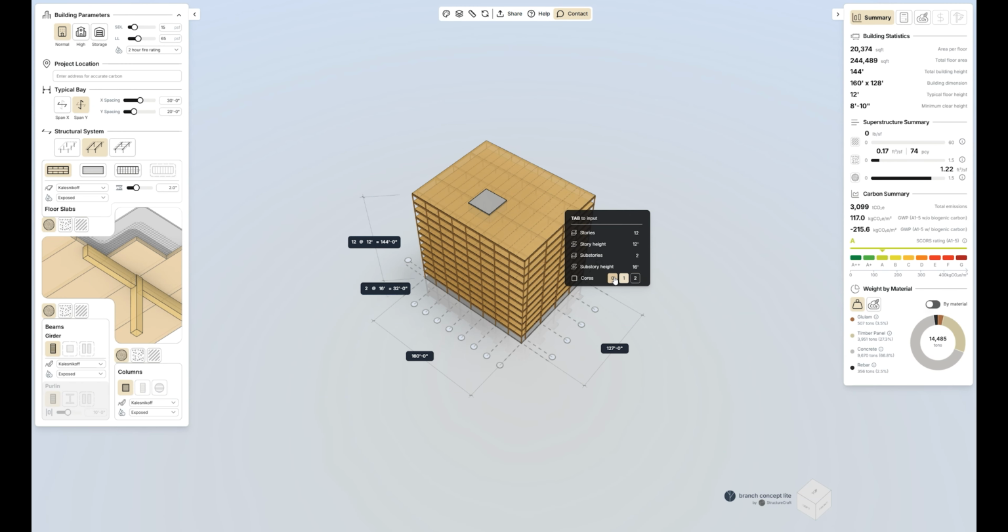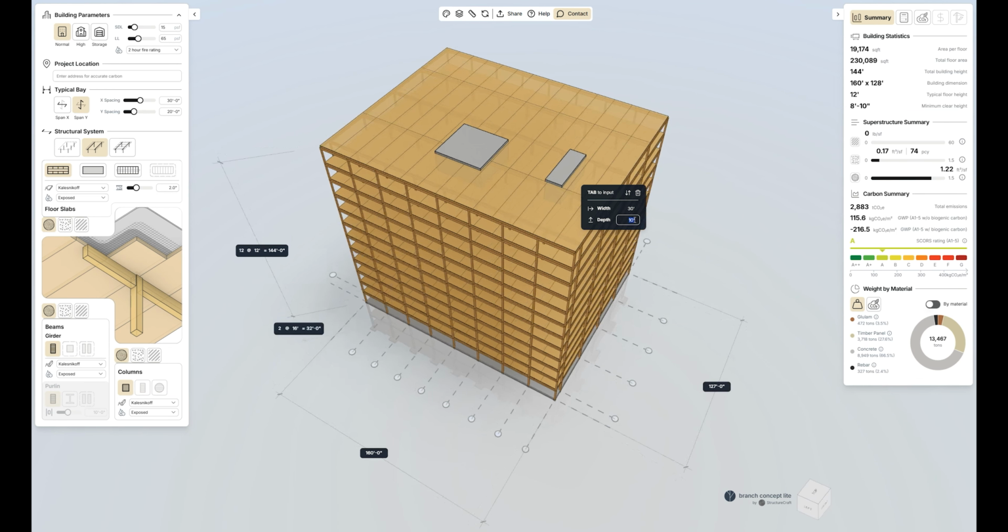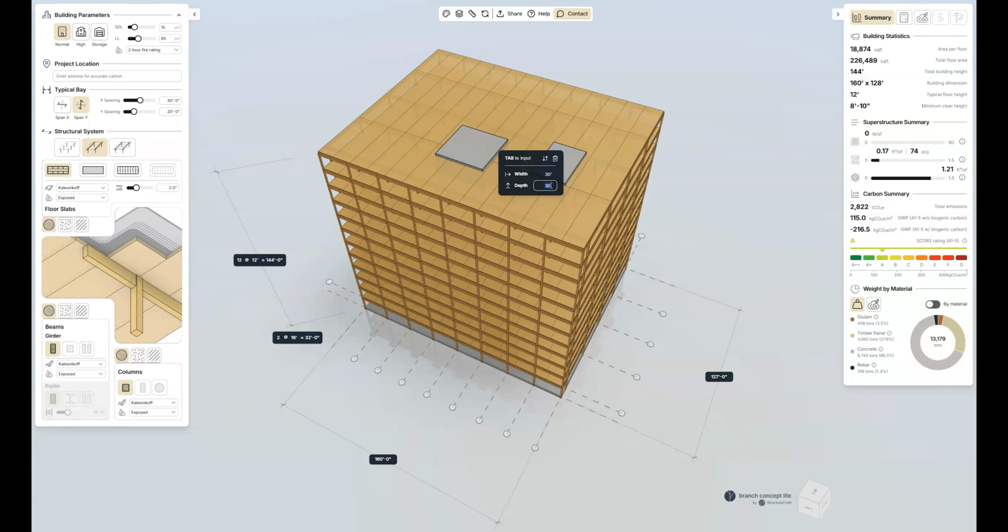You can also access the core controls here. You can add up to 2 cores or delete cores. Clicking on the core geometry will allow you to change their dimension, rotate the box, as well as delete.